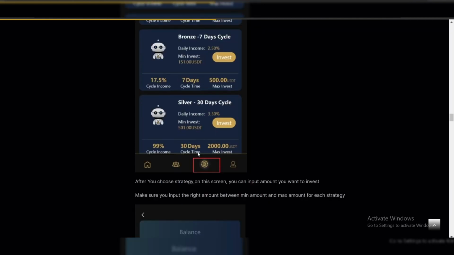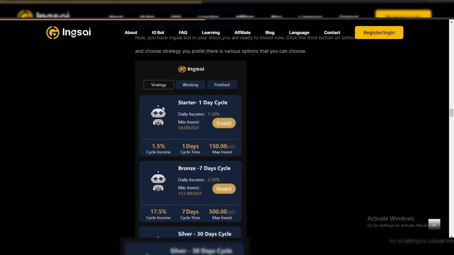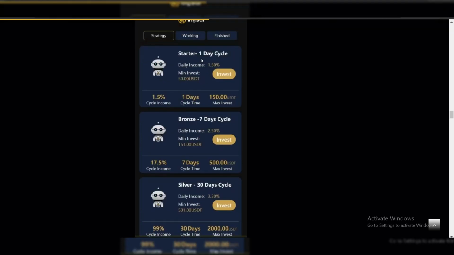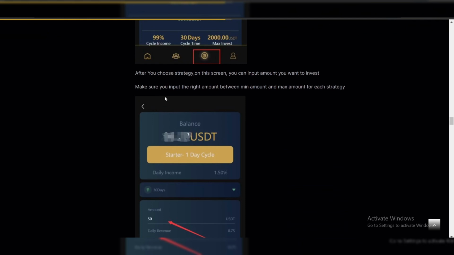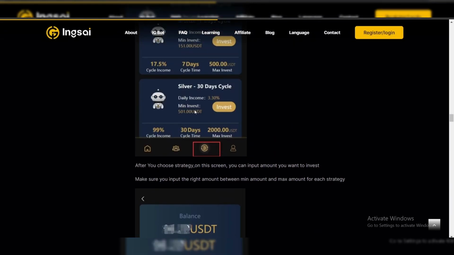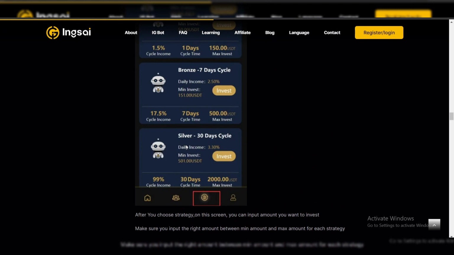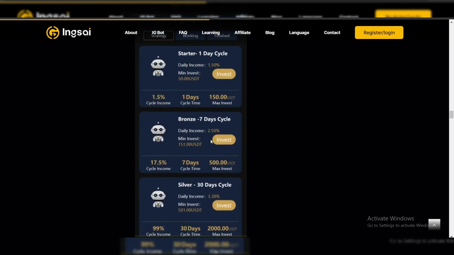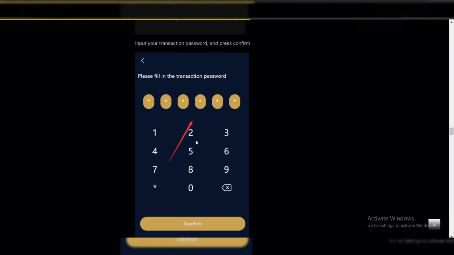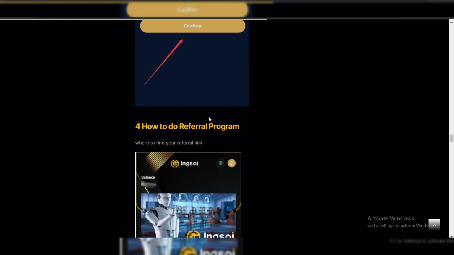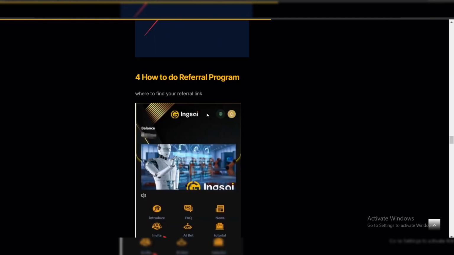Click the third button on the bottom. You can see this Bitcoin logo over here and choose the strategy you prefer. There are various options that you can choose. You can start with the starter, bronze or silver. The day cycles are changing here and the daily passive income, of course. After you choose your strategy on the screen, guys, you can input the amount you want to invest and make sure you input the right amount between the min amount and max amount for each strategy. For example, max invest for the starter one is 150 USDT, so you need to invest according to this. After that, you need to click invest now, input your transaction password and press confirm. As you can see, it is so easy to start investing here.